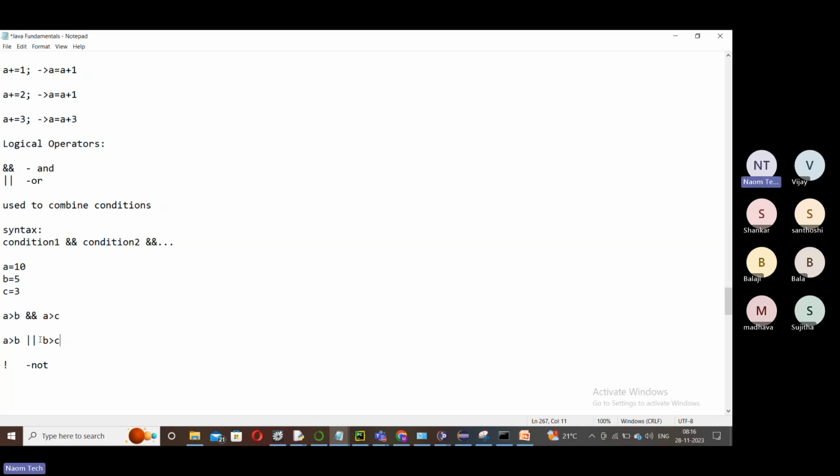So what is OR here? You have multiple conditions in an OR operation. If one condition is true, then the whole OR operation is true. That is OR. And the last one is NOT. NOT is generally used for negation, something like this: not of A greater than B. And this condition returns some Boolean value, true or false. Suppose this condition returns true, when you apply NOT on that, it gives the opposite of that. It gives false.